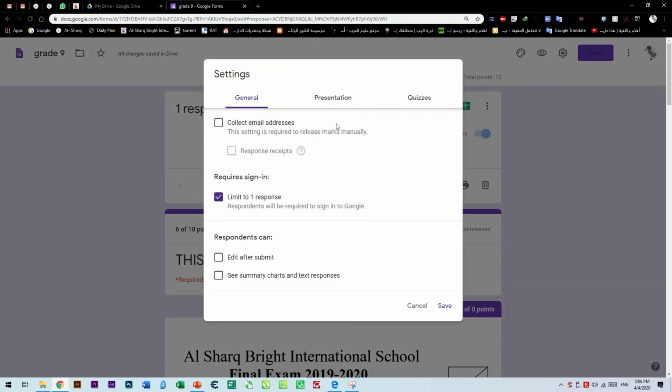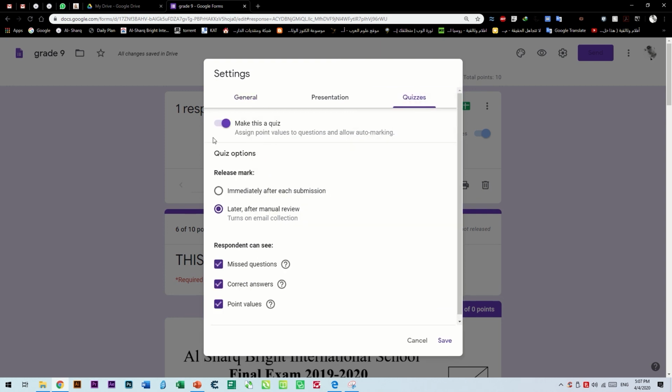But a very important point, I have to mention it again: you have to limit to 1 response, so the student cannot edit after submission, and you can make it a quiz. It will give you the ability to put the correct default answer for each question and marks, so the form will calculate the marks automatically, and it will check the answers according to your answer keys.